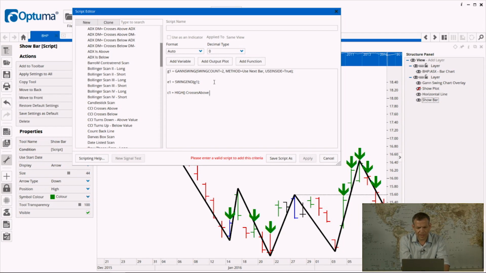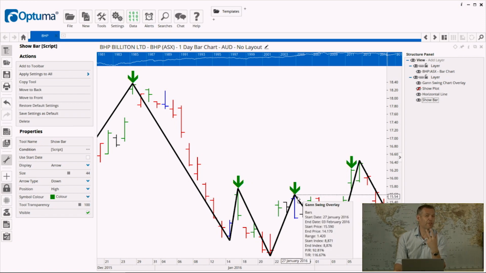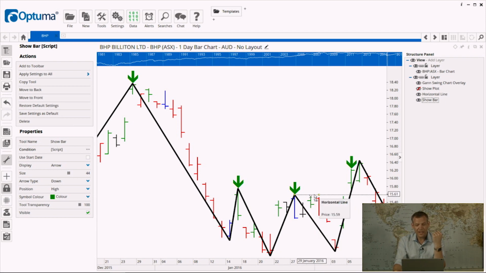So let's say the high crosses above, and we want the end of our swing, and I want to go back 1. And let's just do C1 for now, and say that's what we want to test on. Hit apply to that. Okay, so we've got a couple of results here. We've got the one we want, which is this one, but we also have some others that have come in. So we've got to do some extra filtering to try and knock that out.